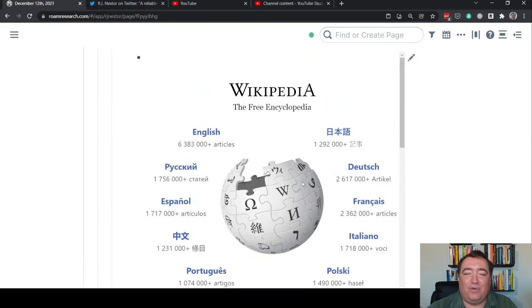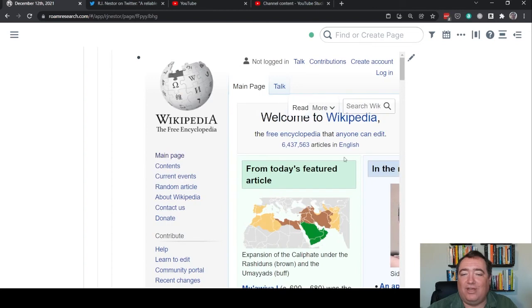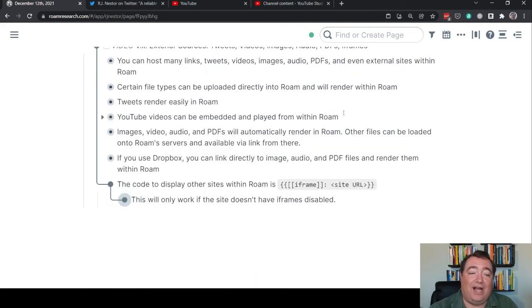So I can run Wikipedia right in here, and I can search Wikipedia, and I can do that right within Roam. I don't know that you need to search Wikipedia, but I can certainly see value in iframing a site if you had a process that you wanted to do within Roam, and never actually having to leave the Roam site to do it. You could run the site via iframe.